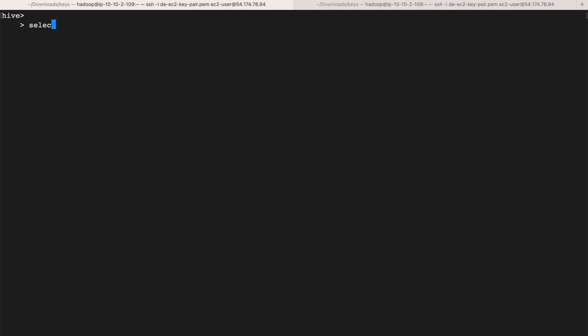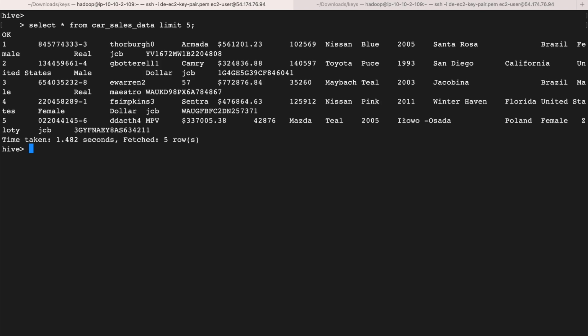Let me go ahead and select a few rows from this particular table. I should be able to see the values. As you can see, the table has been loaded. So it is essentially reading from the CSV file which is there in the S3 folder.